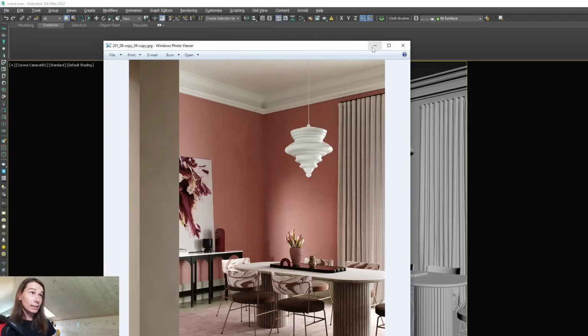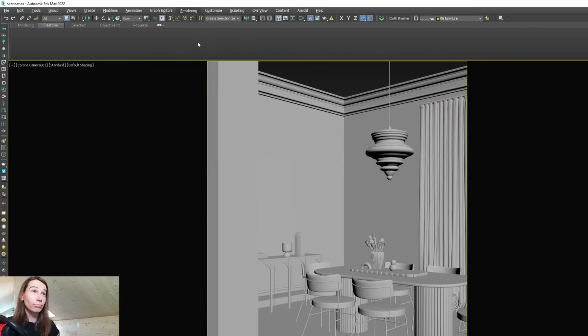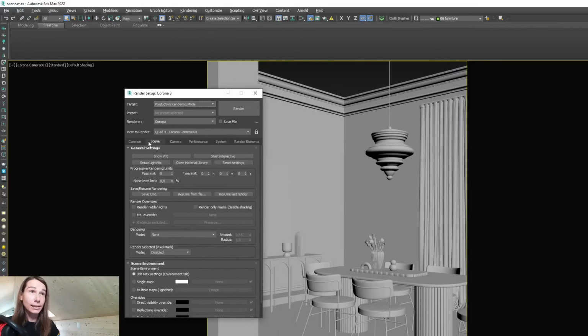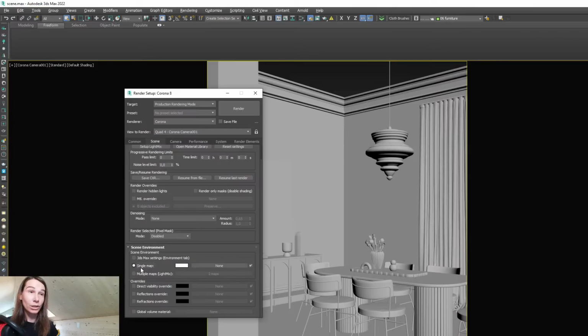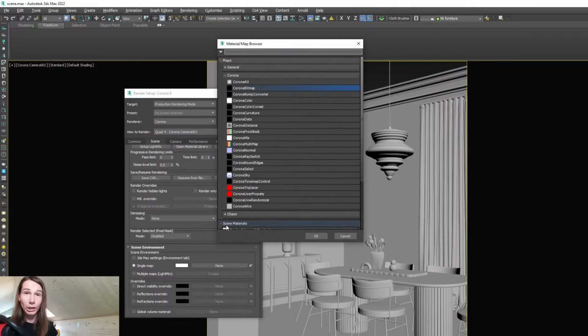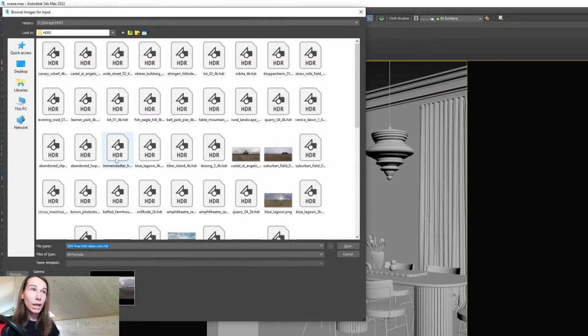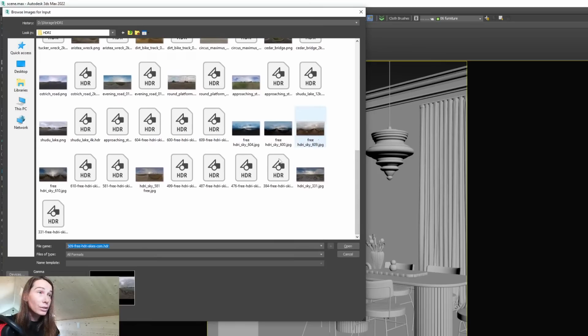So let's do this. I'm going to open my render setup and we'll add some HDRI map first. So, a single map. We will work in the Corona render system. And you need to select Corona bitmap, not general bitmap, because sometimes people confuse it. So let's pick Corona bitmap. And I'm going to select this one. It's a beautiful sunrise. I will show you the site. I will open it.